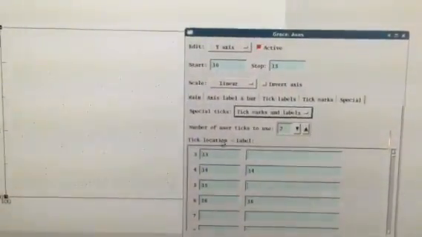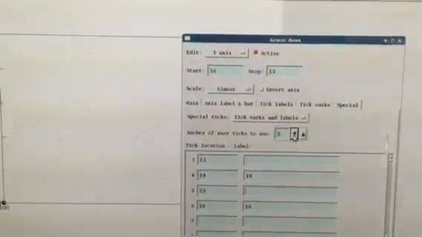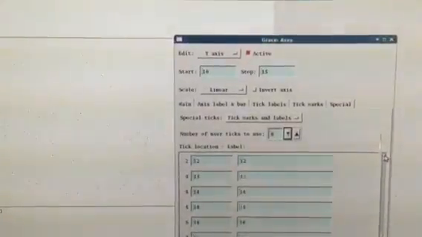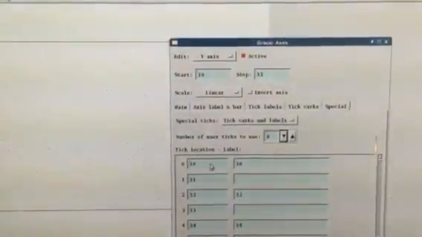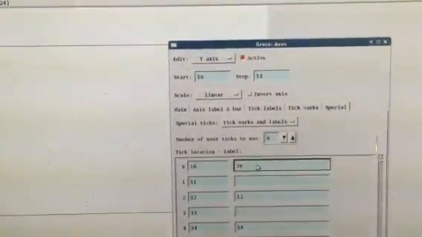And here you can set the number of ticks that you want to use. I will set it to 6. Then there are two columns, for tick location and tick label. First, you set the tick location and then the tick label.